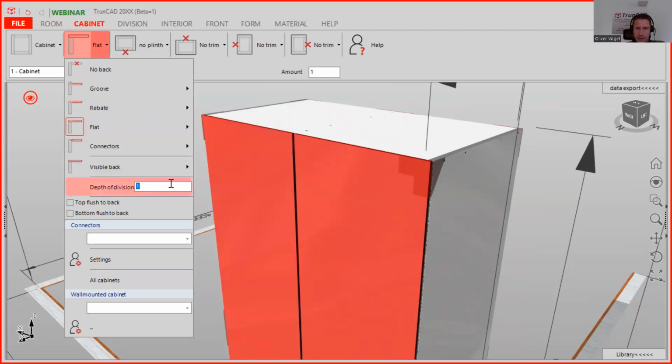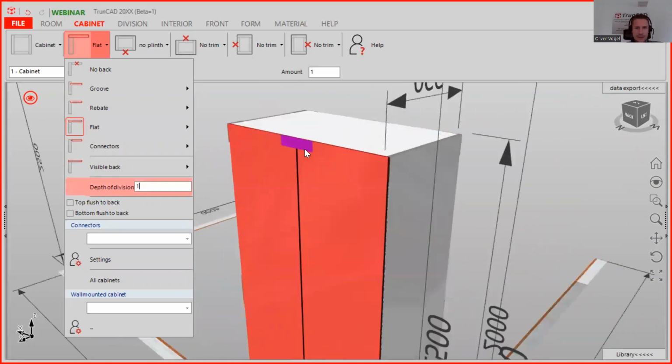Depth of division. When it's 0, then the back is going through. When it's 1, it's divided on the first level. Later on, we will also see it on the second level, and might also see it on the third level. I will show you them, so just keep it in mind.